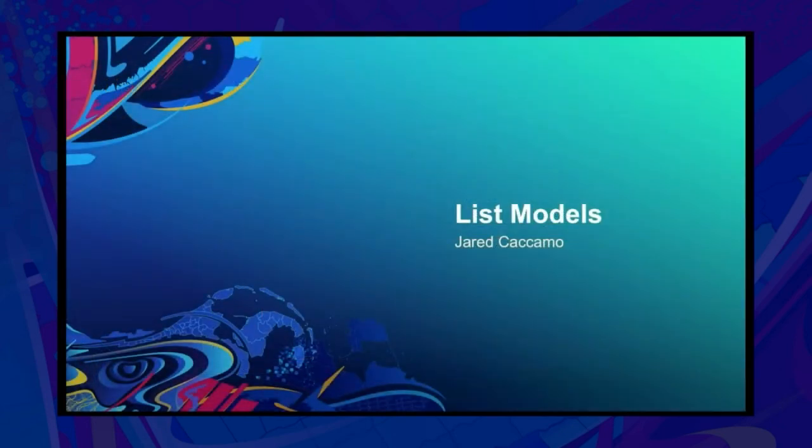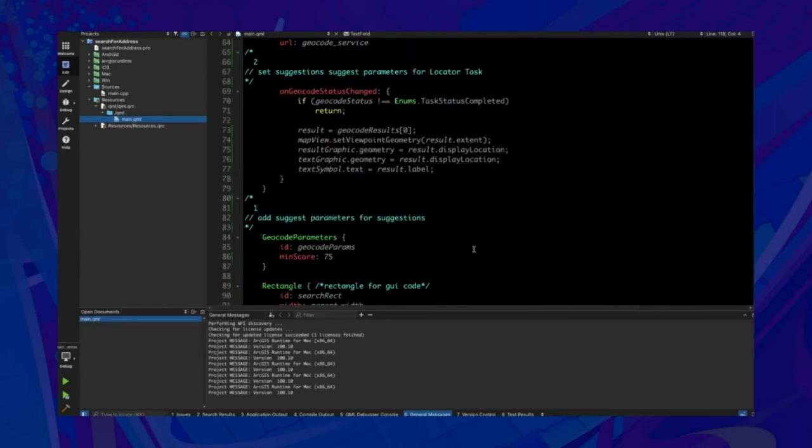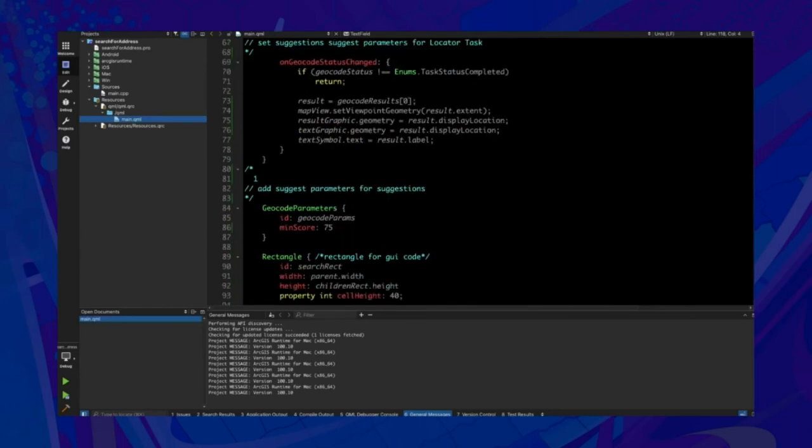So next, we're going to have Jared go through a little bit more of an advanced use case for working with list models and show the real power of list models. So yeah, we're going to build off a previous application from the third demo, which was searching for an address for the asynchronous coding. And we're going to build off of that and display a suggest list model from suggestions based on what we're typing. So the first thing that we're going to want to add in here is the suggest parameters.